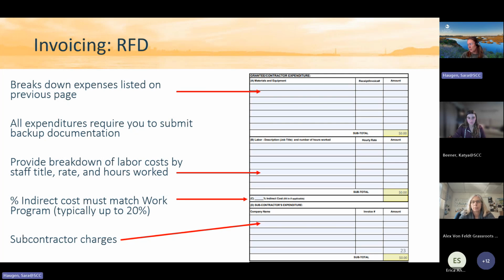Then there's a tiny little line there for indirect cost, which, as Linda mentioned, should be what you calculate that your organization or agency needs to do business. And the last section is subcontractor charges, and you can provide an invoice to support those. And again, this should all calculate and match the total on the first page.